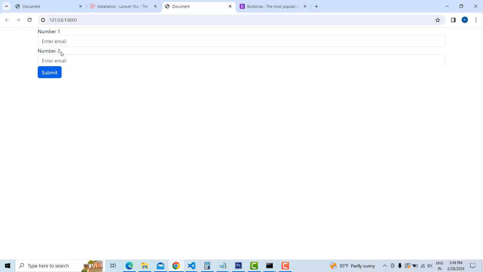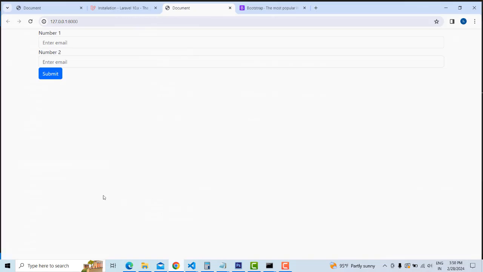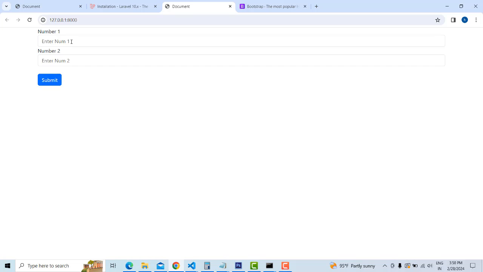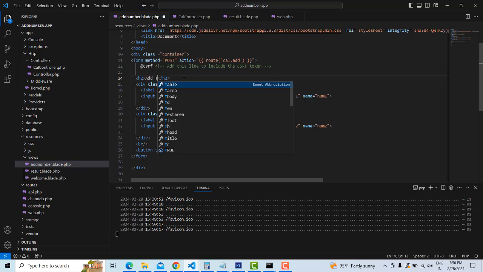Now if you want to give another thing, we have all the placeholders. We have to enter num1 and num2. Here also we have to write the break statement, br. Control save all. Right. Now we have to make the heading as well. We give the heading with an h2 tag, close it, and write: Add two numbers.